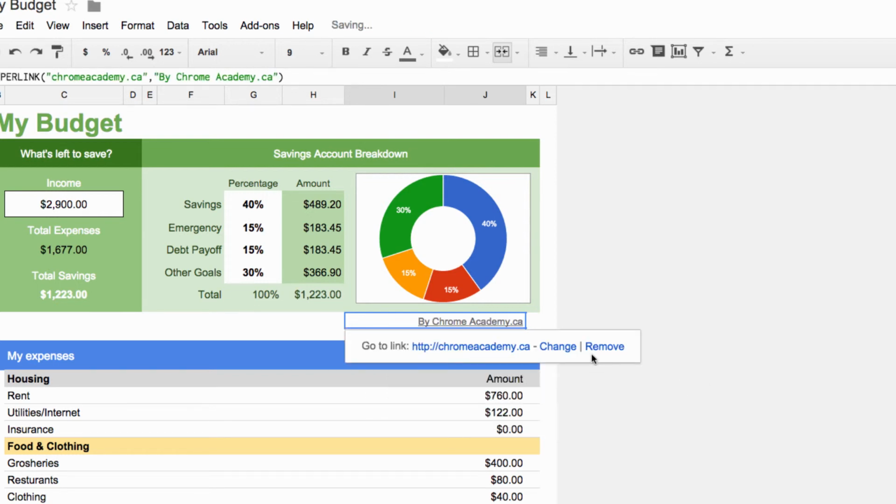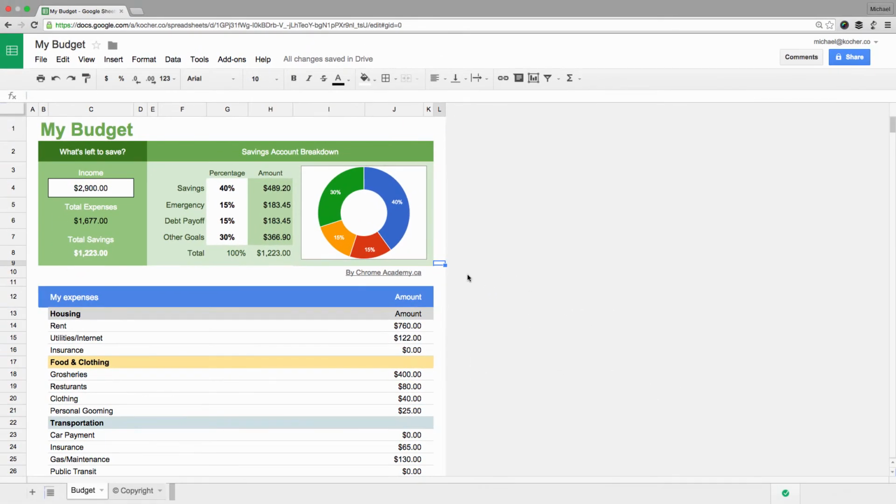Well, that's it for this lesson. We've finally created our budget worksheet. In the last video, we'll wrap things up by talking about the find and replace function, hiding a worksheet or revealing one, and editing some print settings.